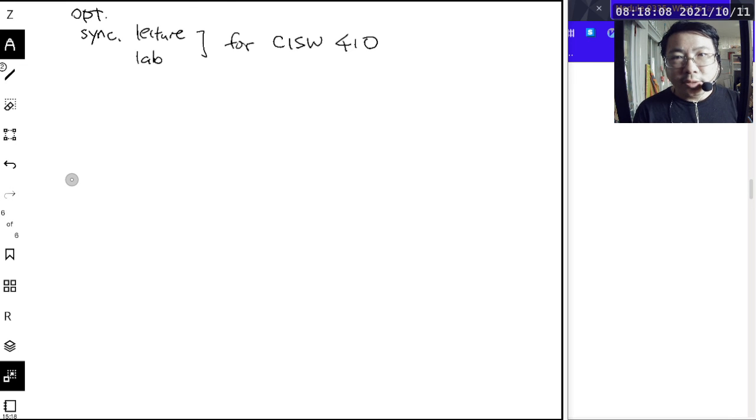But with this class, the way it's specified on the schedule is it is asynchronous. So I cannot require people to show up during a synchronous session. However, I believe some people may like to have a synchronous lecture / lab session. So that's what I'm proposing.